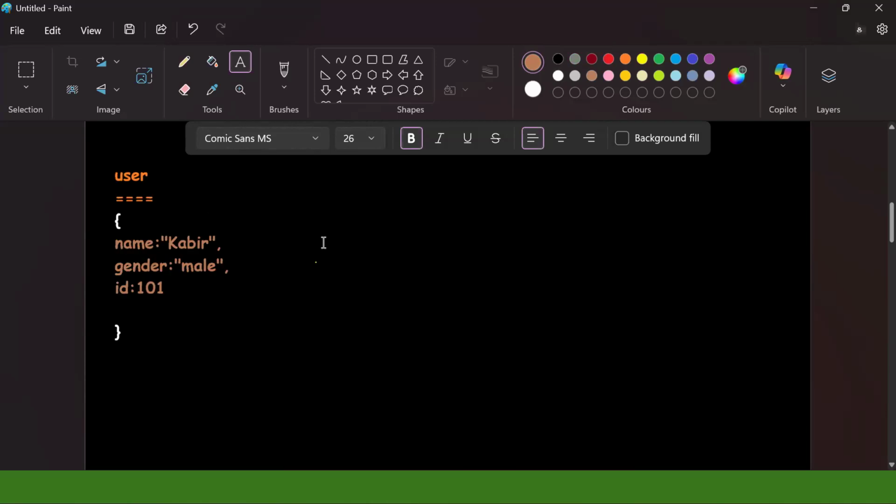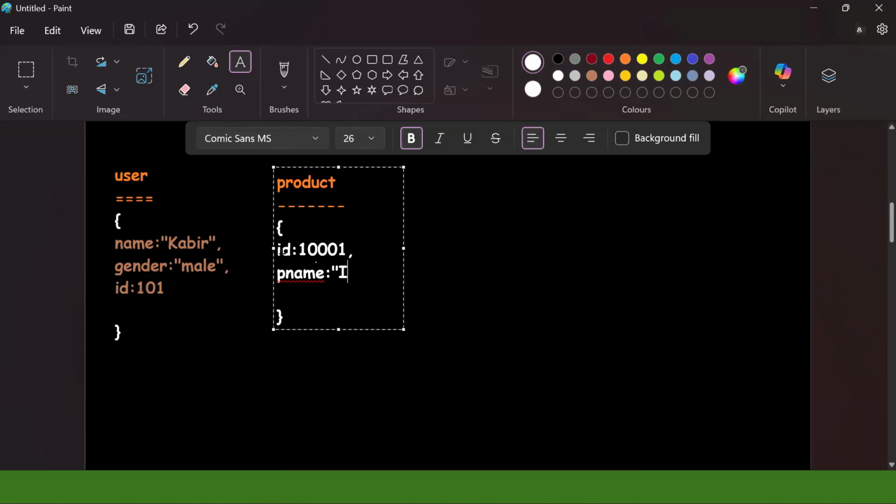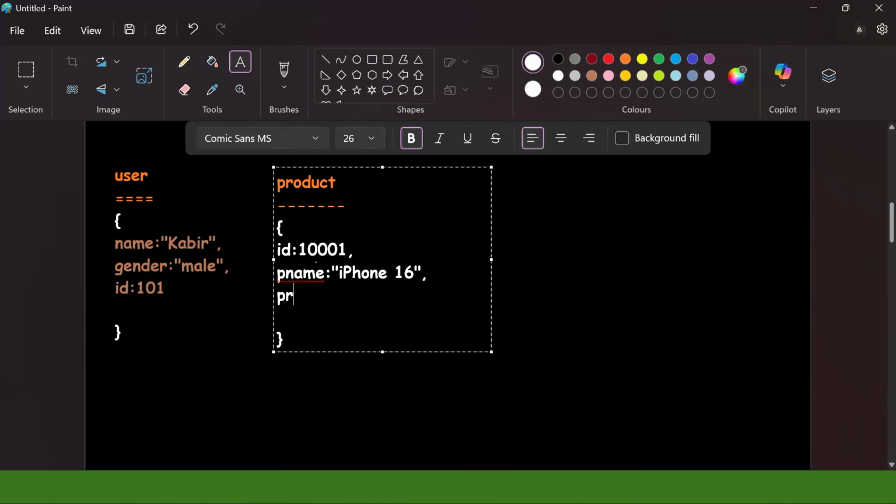If I want to store any product information, for that also, first I have to create one object. And in this object, I have to add ID of the product. Maybe I have to add name of the product, maybe something like iPhone 16. Maybe I have to add price of the product, something like 80,000. So like this, we can store any amount of information about that particular entity.